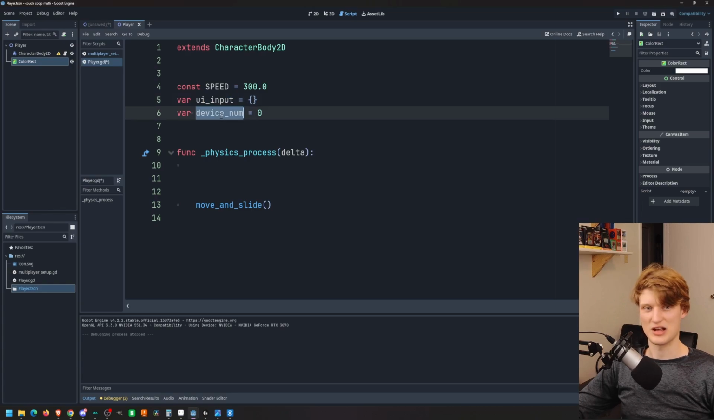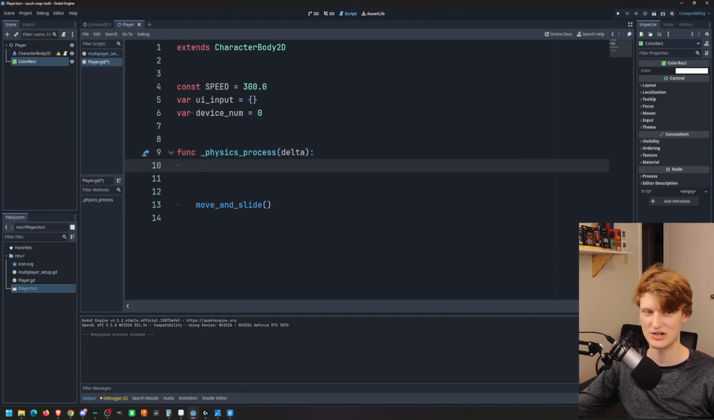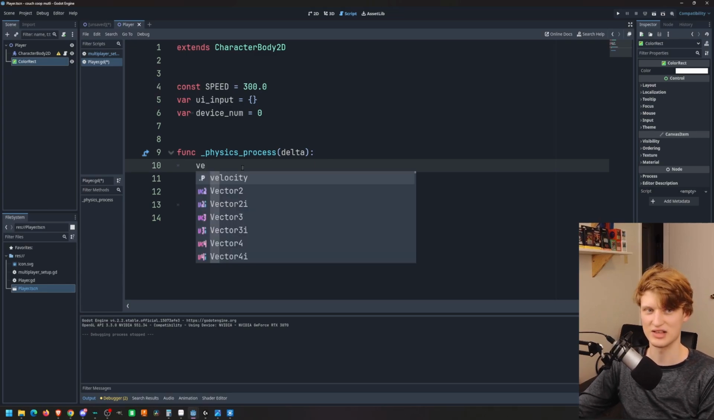So we have our device number, we have our input map. Okay, with that, let's do some physics, because technically this character on its own has the inputs, but it does not know how to process those inputs. So that's where we need to go into physics and actually do some physics stuff to this. So we're going to set up some velocity stuff.